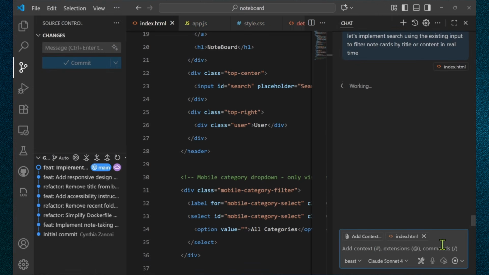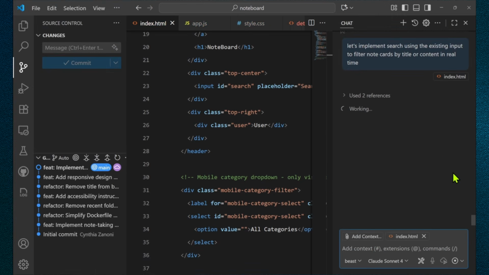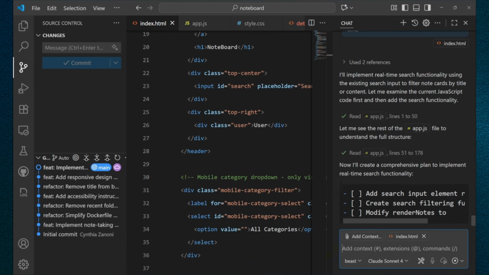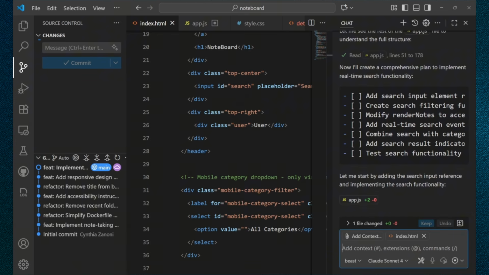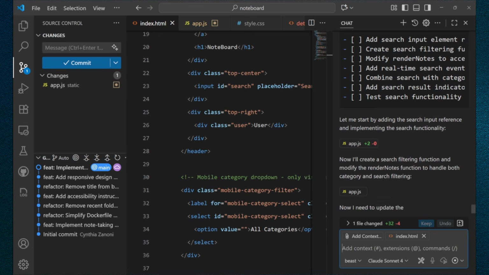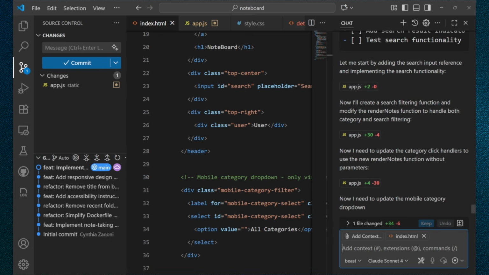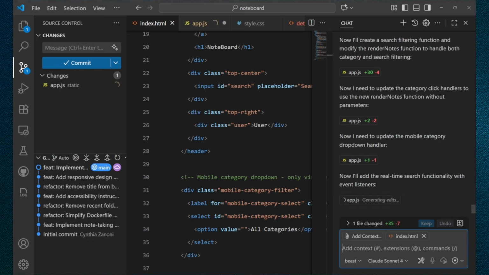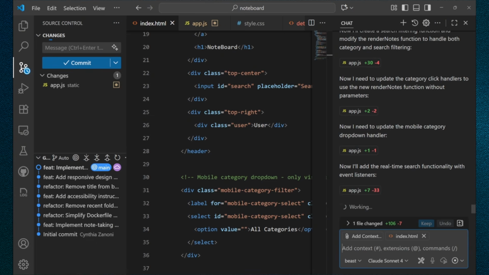Alright, I'll ask Copilot to implement search so our app can filter note cards by title or content in real time and make it faster to find the notes we need. This means that as we type, the app will show only the notes that match our query, helping us quickly find the right information. It starts by understanding the structure of my JS and updating the render notes function to enable the real-time search behavior.